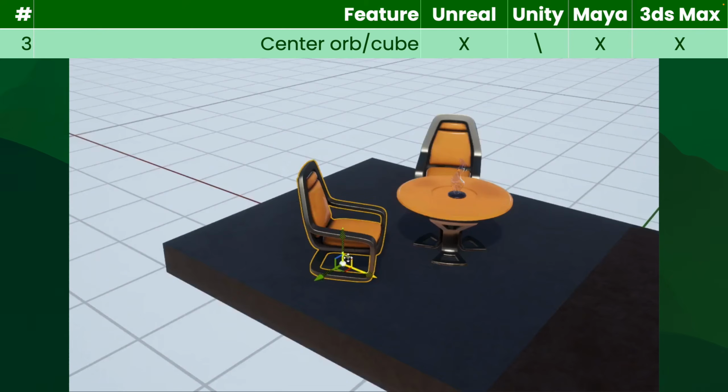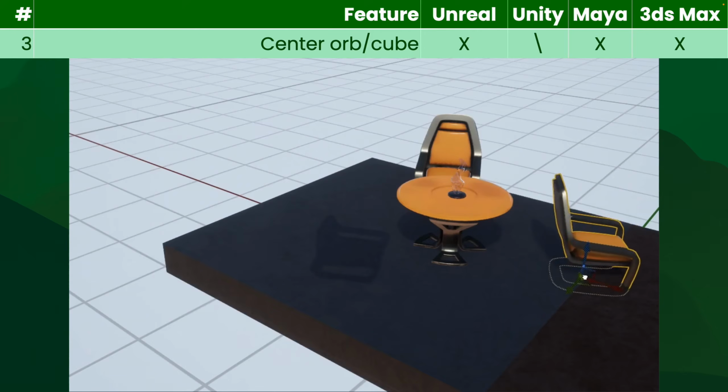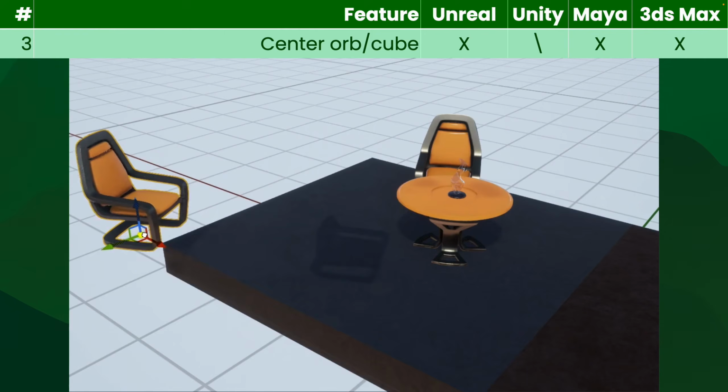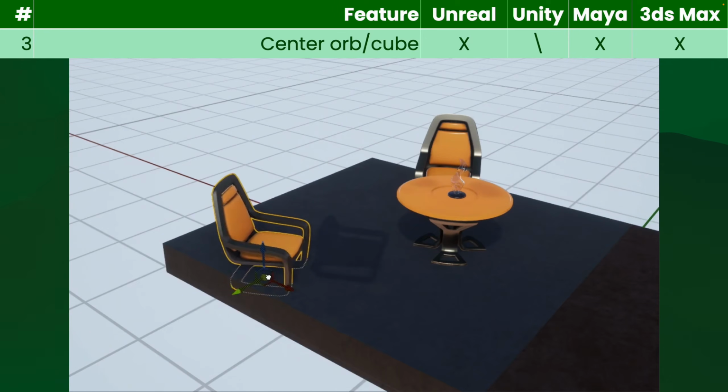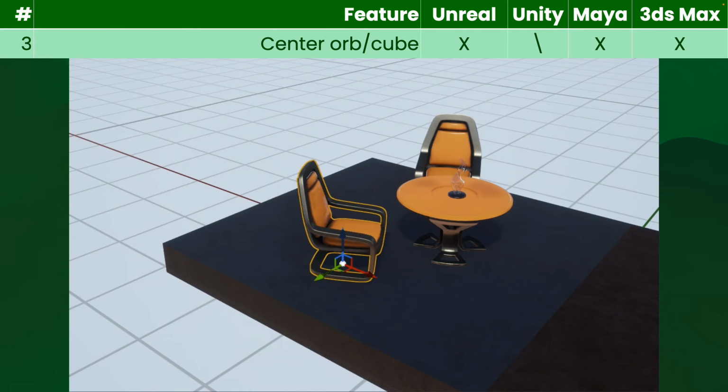Now, the center orb or cube, where you can move something relative to where the camera is looking, Unreal, Maya, and 3ds Max have this, but Unity does not, or not by default at least. You have to hold Shift and then it appears, so it's slightly different. That may not be a bad thing, but it's important to note that there are differences there.